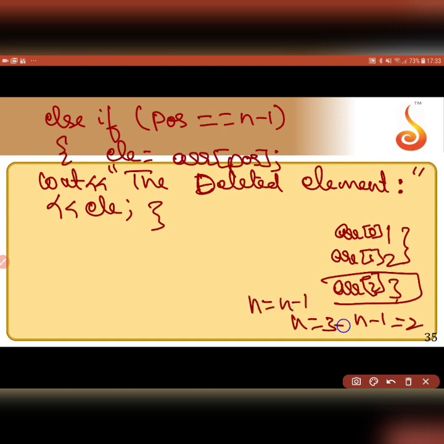So what happens? N becomes 3 minus 1, 2 elements. So 0 and 1 are the 2 elements, because the value of n is 3 here. When I say n is equal to n minus 1, n becomes 2. So it will be ARR of 0 and ARR of 1. 2 elements are there, this gets deleted. There is no need of any shifting here, because I am deleting the last element, that is the element present at the n minus 1 location. This is the thing I am writing for it. Please have a look.